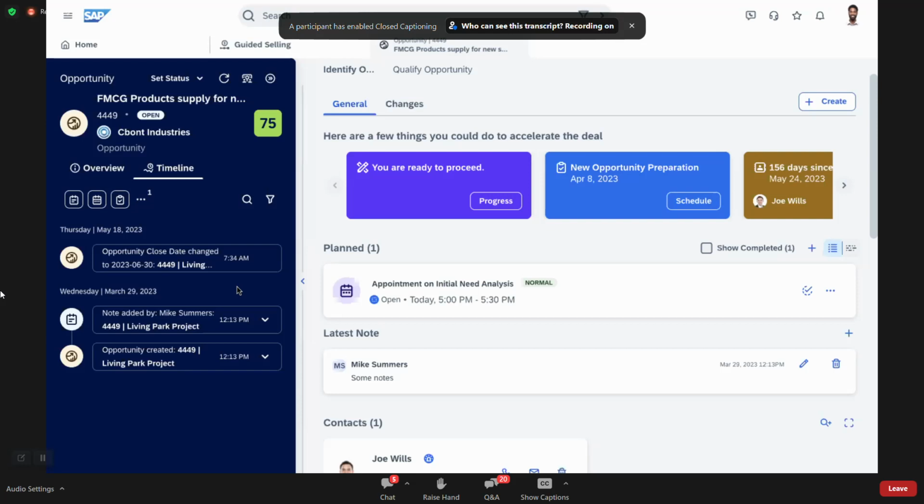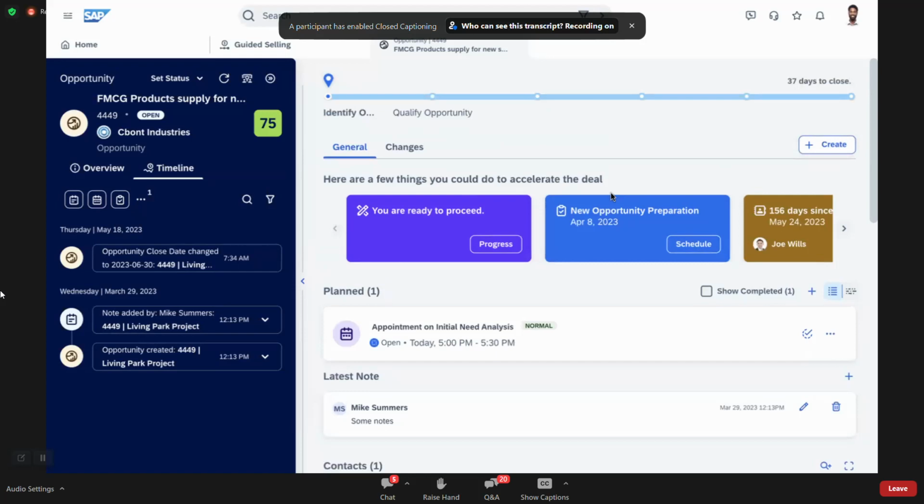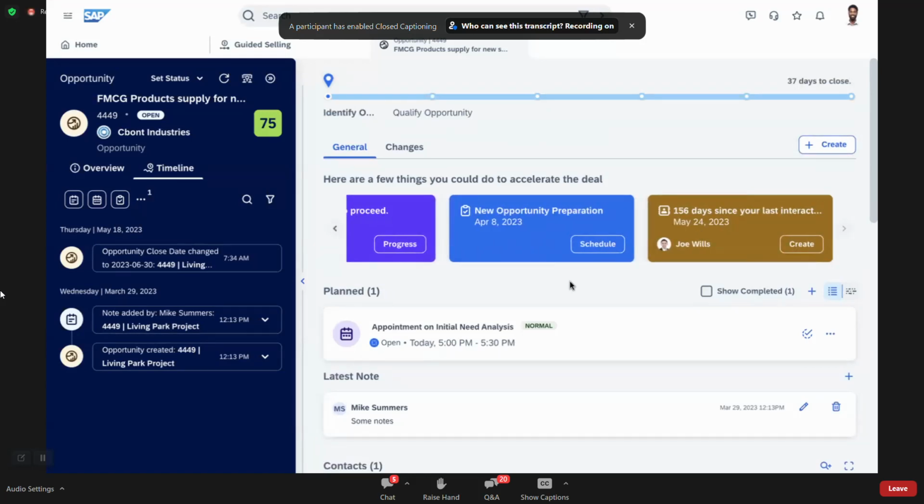So we'll quickly see that tomorrow. You can create an opportunity as well from this as a follow-up opportunity. So for example, this is suggesting a task for us to say new opportunity preparation. You can schedule a task.